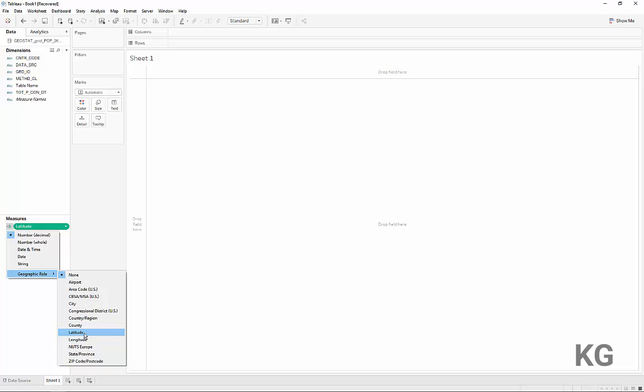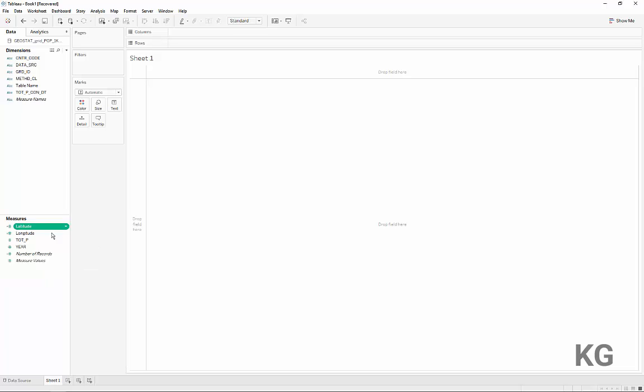So actually there was no reason to assign it the geographic roles of latitude and longitude, and as it turns out, that was actually what prevented me from building the viz the way I wanted to do. So here's my tip for you: don't assign geographic roles to your fields latitude and longitude, because this is going to break your viz in this case.